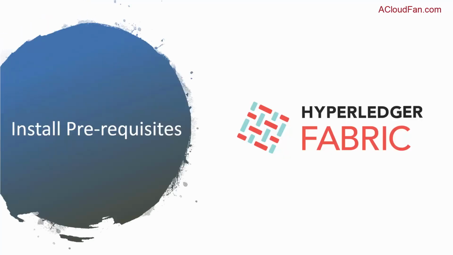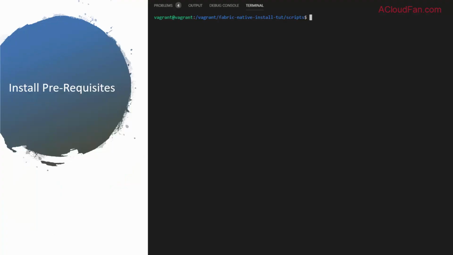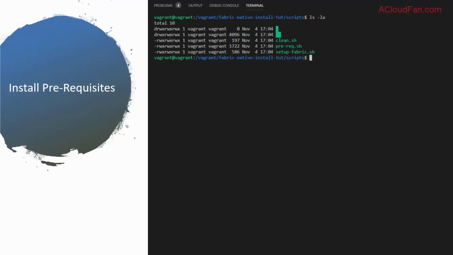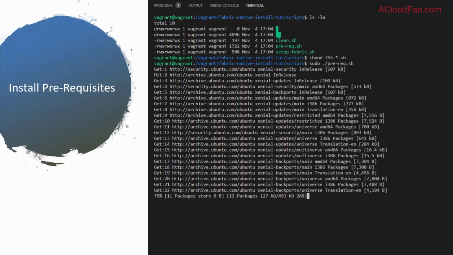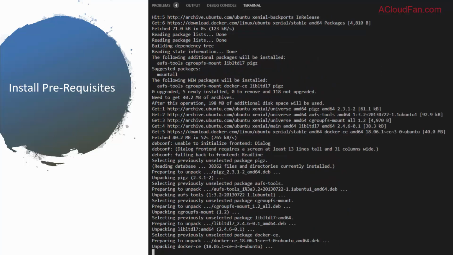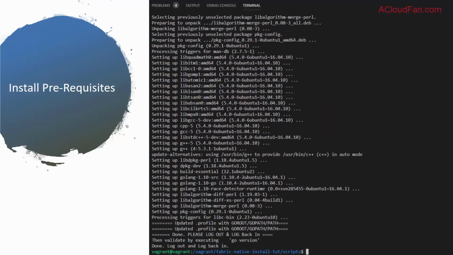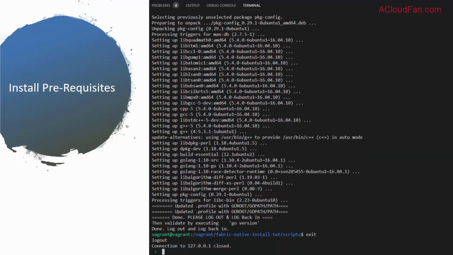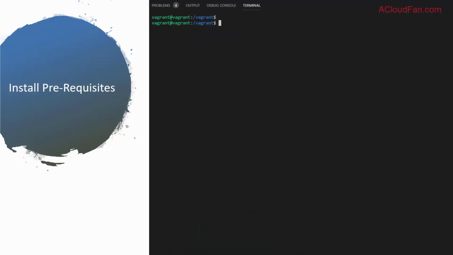We will start by installing the minimum number of prerequisites for Hyperledger Fabric, and that is Docker and Golang. I'm in the scripts folder, and I'm going to execute the script pre-req.sh to install the prerequisites. But before that, change the mode of all the script files. So now we are ready to install the prerequisites. Use the sudo command for executing pre-req.sh. This will take a couple of minutes. Now we have the prerequisites installed, so I'm going to exit out of the VM and log back in. Make sure you log out and log back in, otherwise you will have problems in the next step.